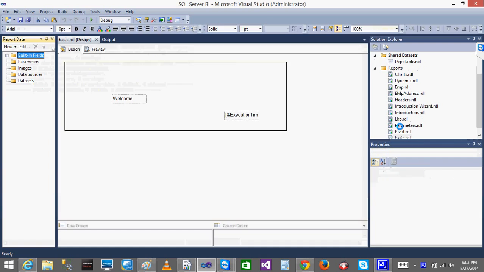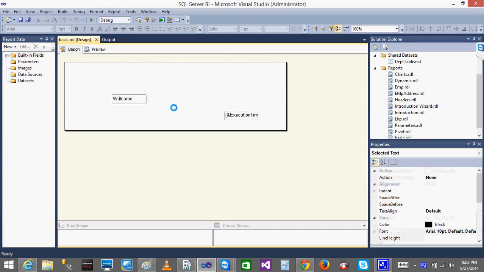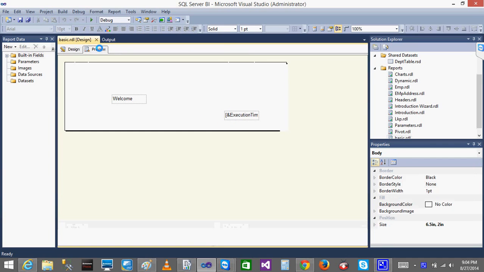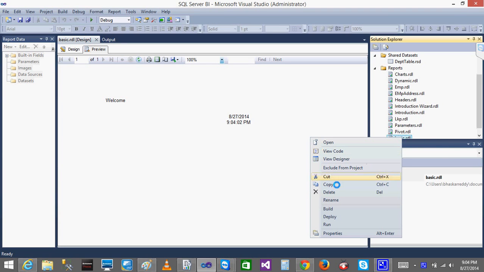When I click the report, I will get this window. When I see the preview, it's only basic, it doesn't have any data source and data sets. Only thing it has is text boxes. This text box will have the text with the welcome, and this text box will have the execution time. That's it. When I preview, I will be getting welcome and I will be getting time. Only simple report. So now what I will do, I will just right click on this and deploy it.